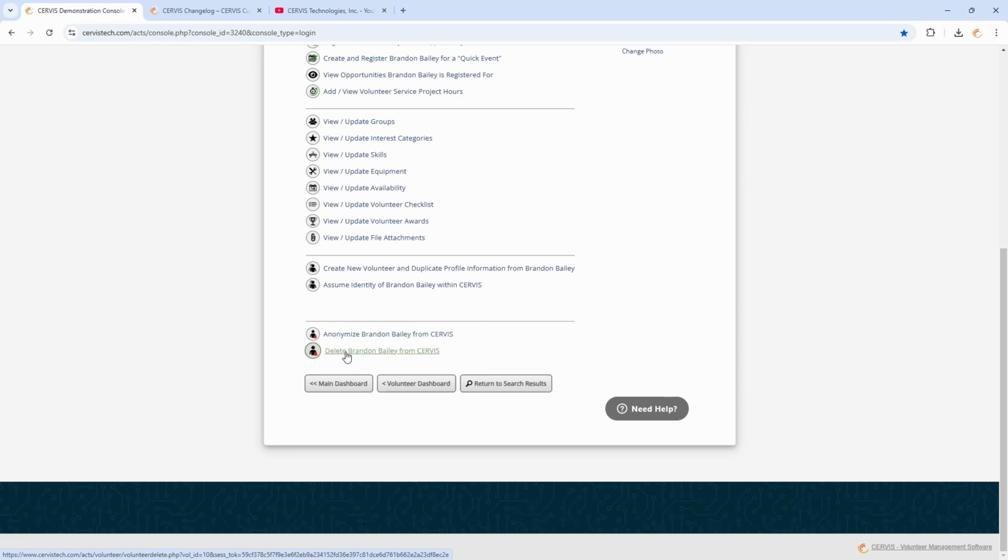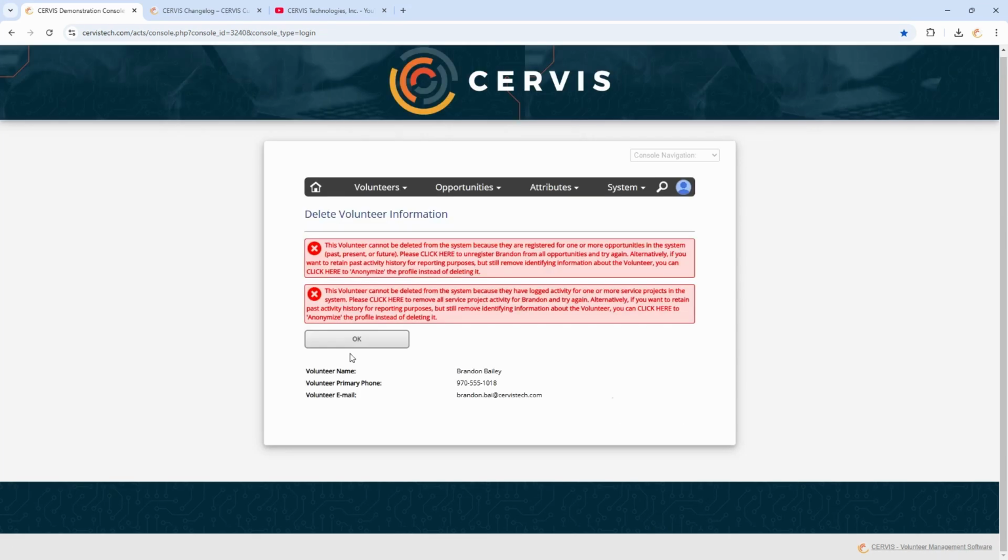If you want to, you can remove someone entirely from the system. That being said, they cannot have anything associated with their profile. They can't have attachments on their account. They can't have registrations. They can't have hours logged. They can't be listed as a contact in different places.